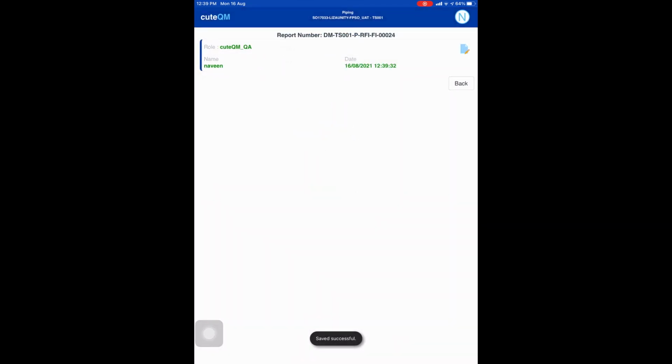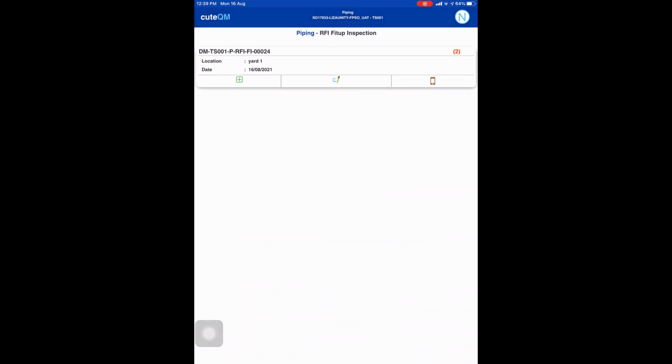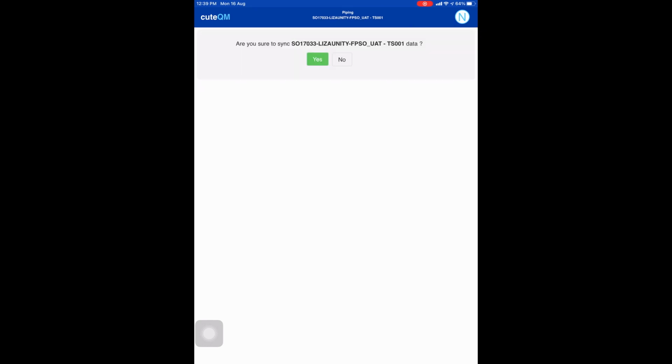The inspection is completed. You can see there is a phone icon. That means the data is already saved locally. It is not synced to the server. It will automatically sync to the server. We can also force it by clicking on the sync button. So that is also available. So now it is synced. Okay, that's all. Basically the fitup inspection is complete.